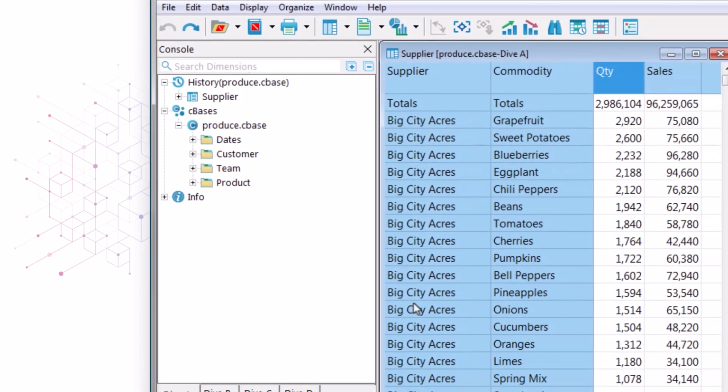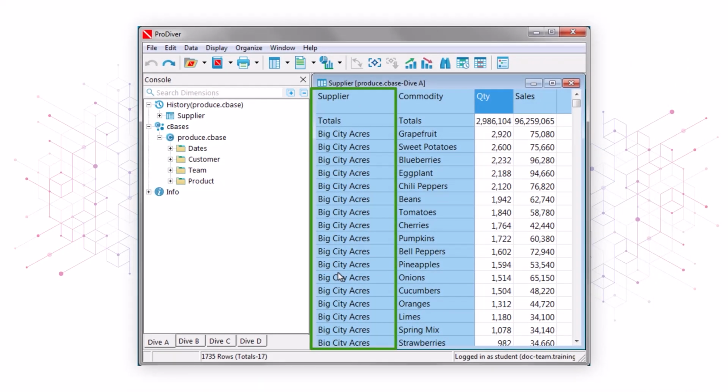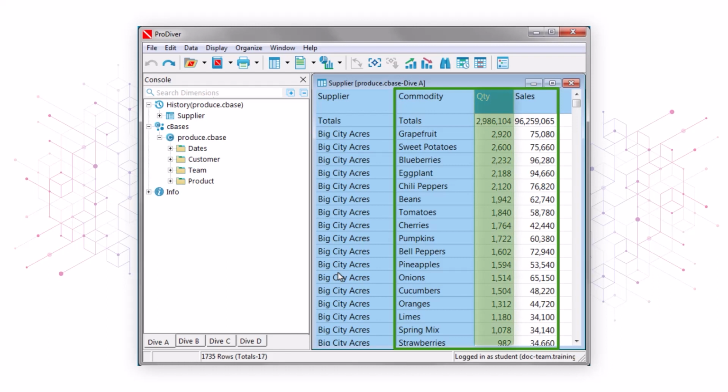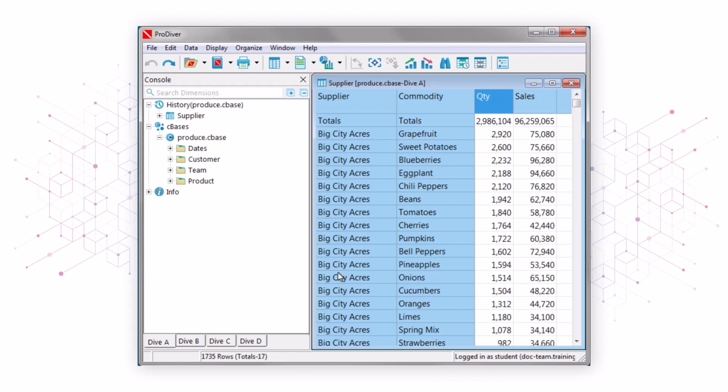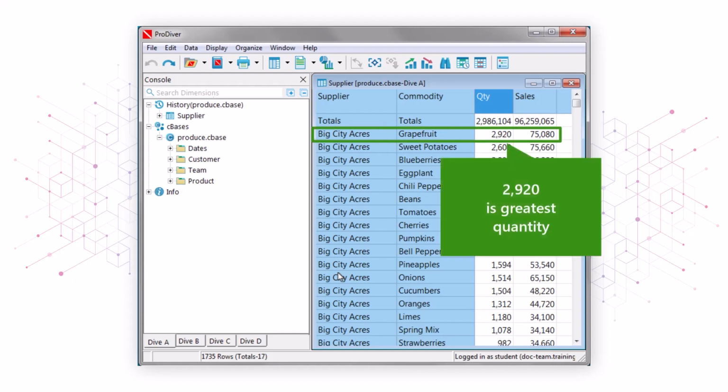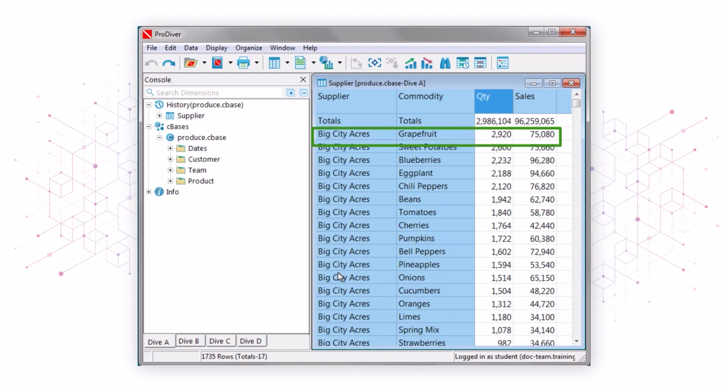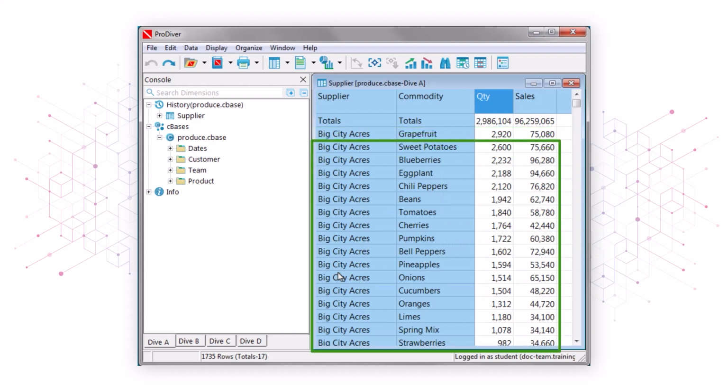ProDiver sorts all the data first by supplier name, and then within each group of information about each supplier, sorts the commodities in descending order by quantity from largest to smallest. For example, we can see that all the information about supplier Big City Acres is grouped together. We can also see that the information about each commodity supplied by Big City Acres has been rearranged so that grapefruit, which was supplied in the greatest quantity, is at the top of the list, followed by the remaining types of commodities in descending order by quantity.